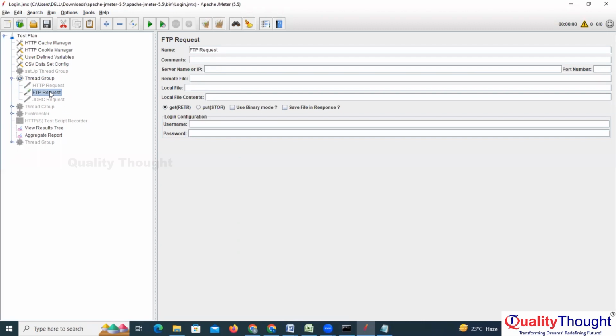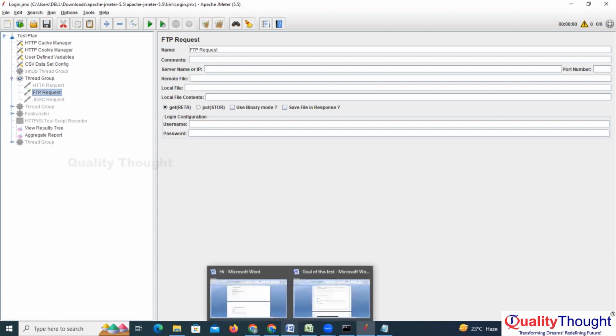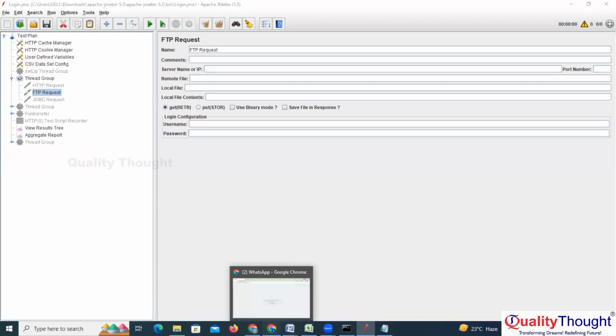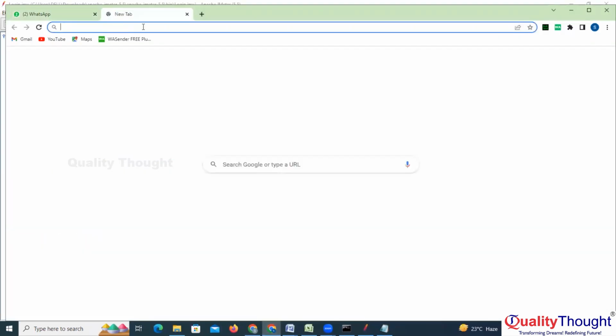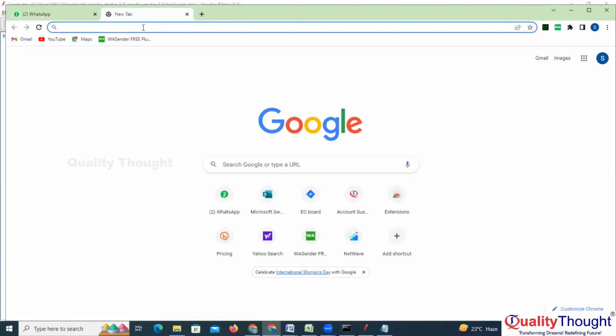There are FTP servers also, like web application servers. In some cases there will be FTP servers where file exchanges happen. That server will be used only for file uploads and file downloads. So if you want to conduct a load test or performance test for an FTP server, you have to enable the FTP request, right? Let me explain how to do this FTP request load test.